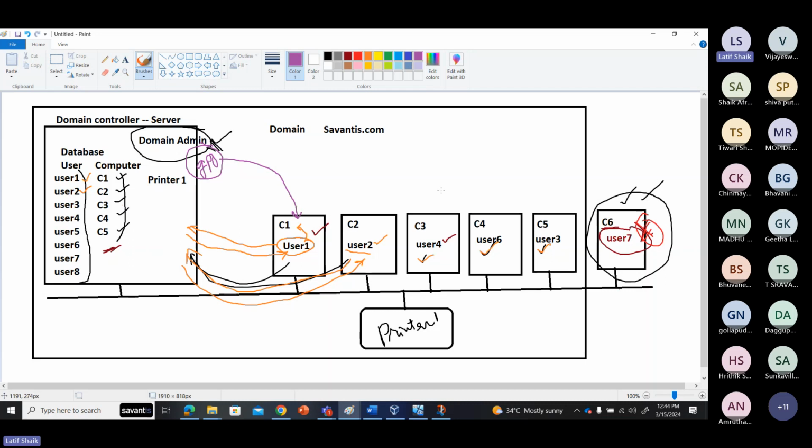There is a specific group of users, for example the HR team, who are required to access the printer. So what I will do, I'll create a group policy. In that, I specify that these HR users can access the printer. So only HR will get printer access. Maybe there are 100 HRs in my organization, maybe 20 HRs. All 20 members will access the printer.